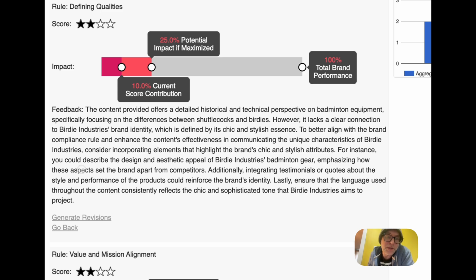For instance, you could describe the design and aesthetic appeal of Birdie Industries badminton gear, emphasizing how these aspects set the brand apart from competitors. Additionally, integrating testimonials or quotes about the style and performance of the products could reinforce the brand's identity. Lastly, ensure that language used throughout the content consistently reflects the chic and sophisticated tone that Birdie Industries aims to project. So really some great senior content editor sort of feedback here.